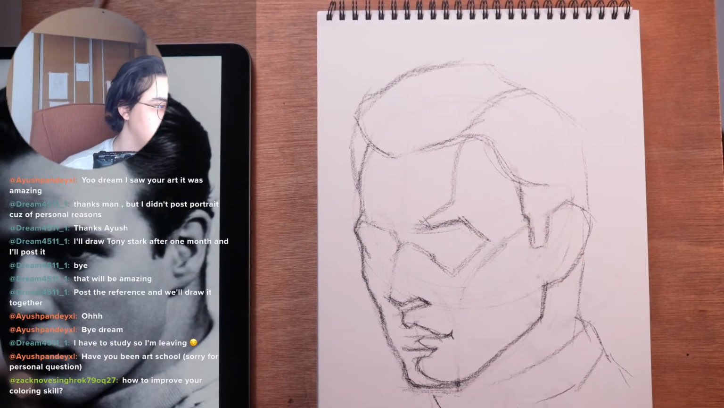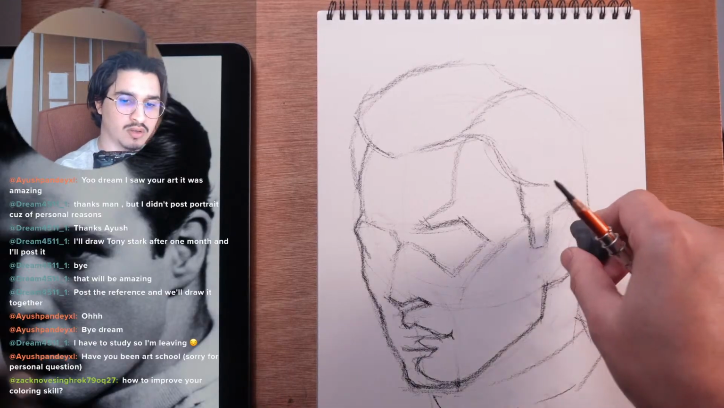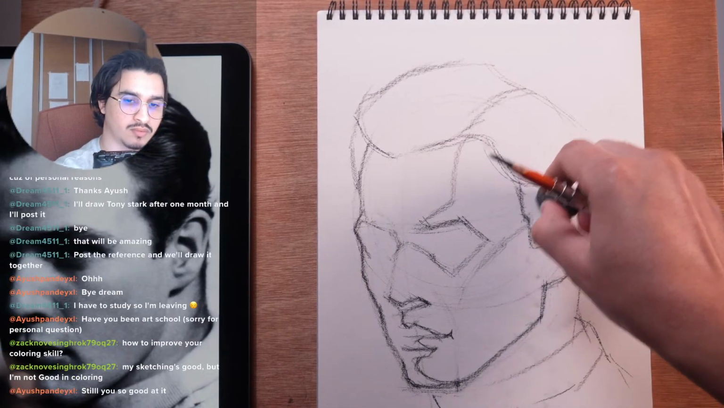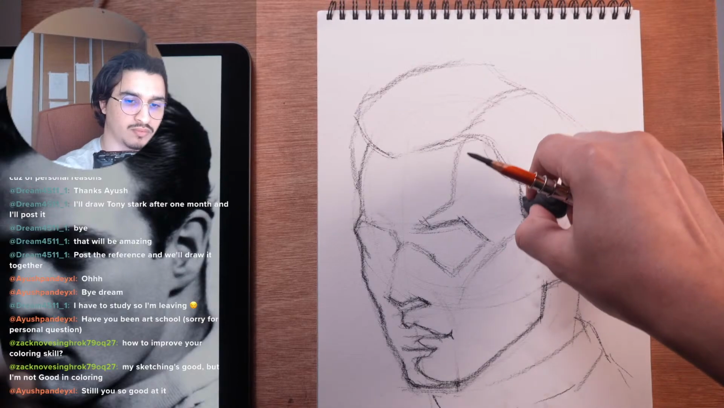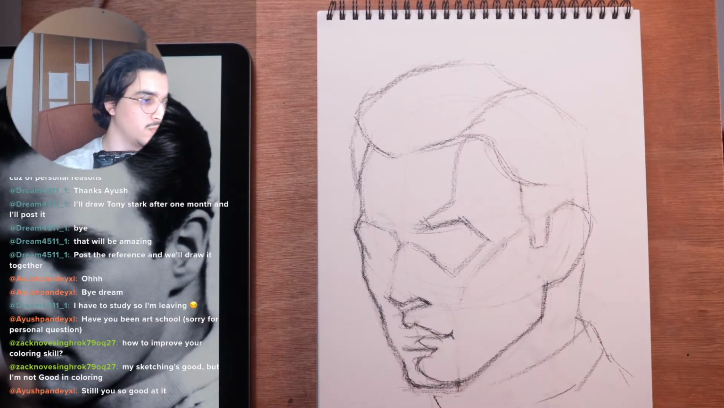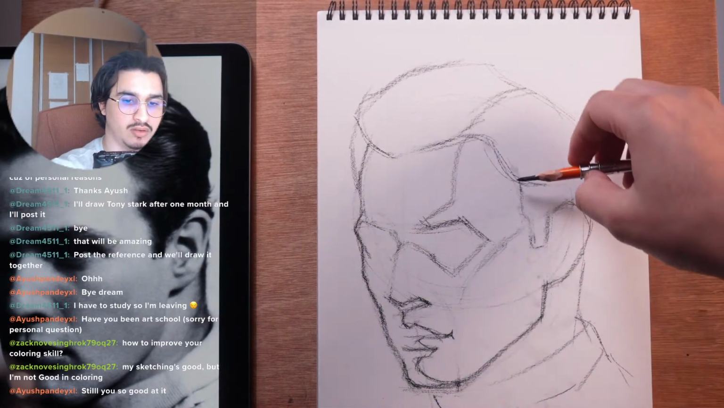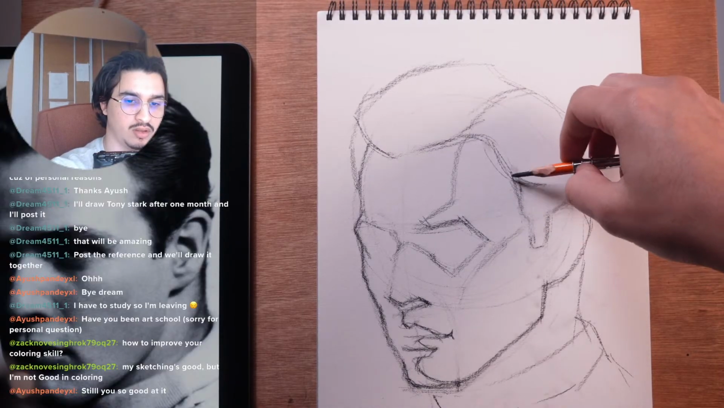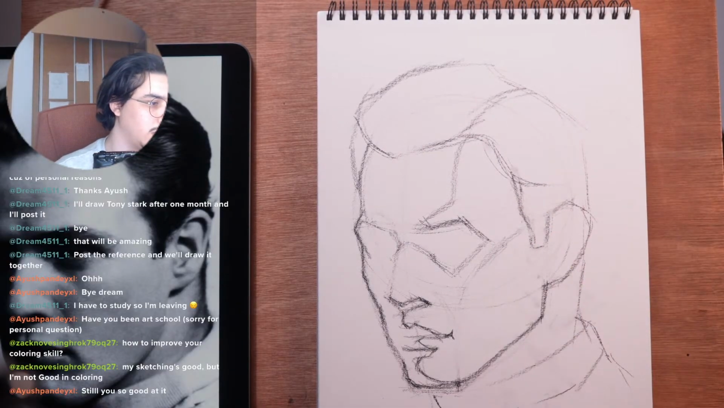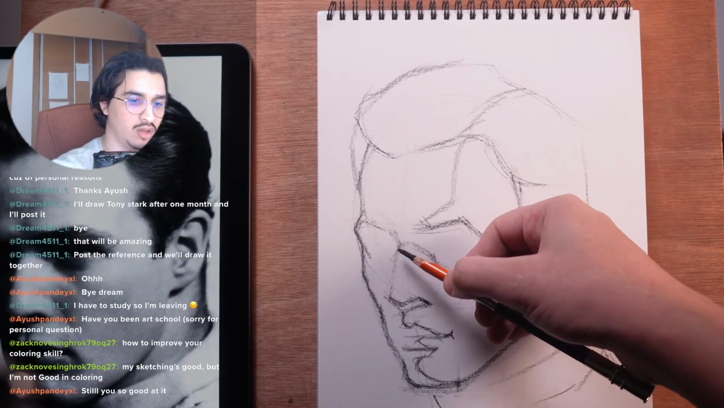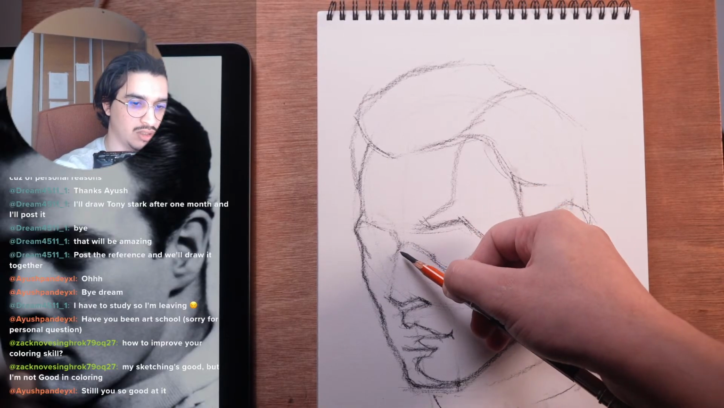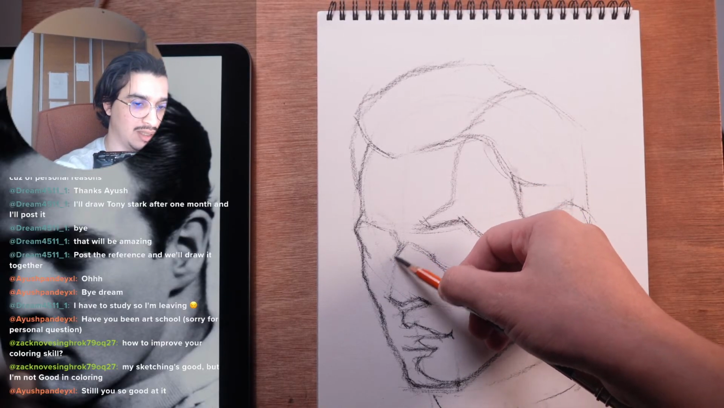My sketching is good, but I'm not good in coloring. How about shading though? Do you shade? You mean like the sketch in general with the shading, or just as a sketch?